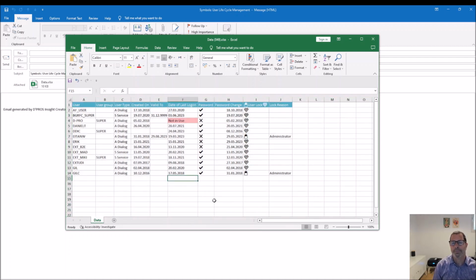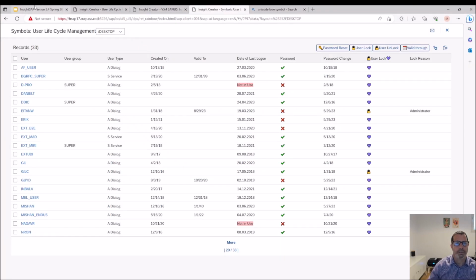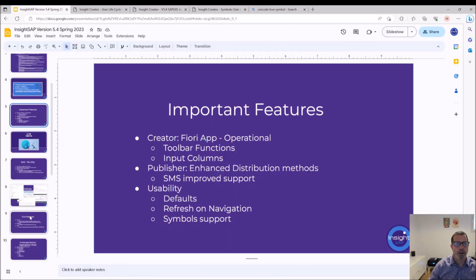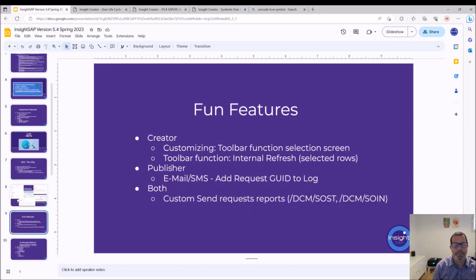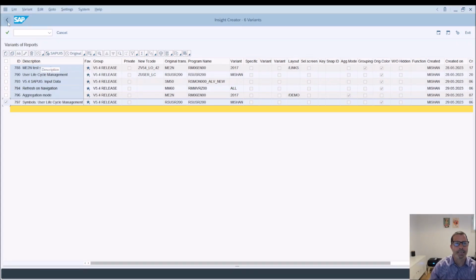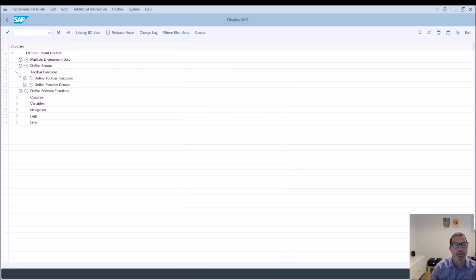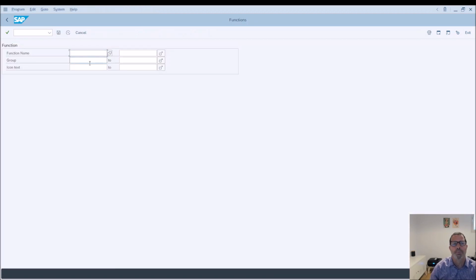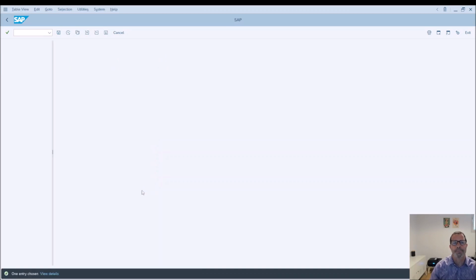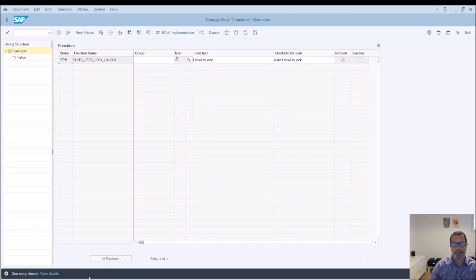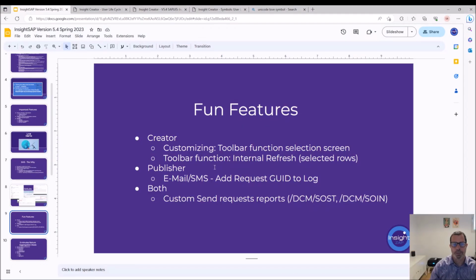Nice, isn't it? So this ends the part of the new features. Around fun features, there are many things we added. Okay, just to show you, customers complained that they cannot easily find toolbar function. So we added a selection screen prior to getting the screen, and other nice features.